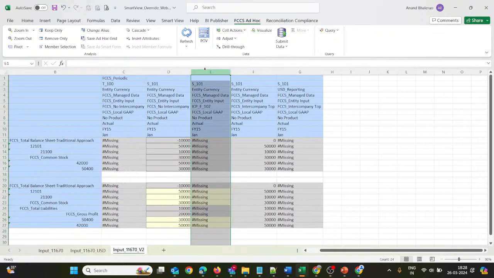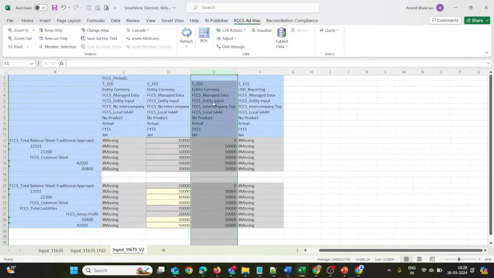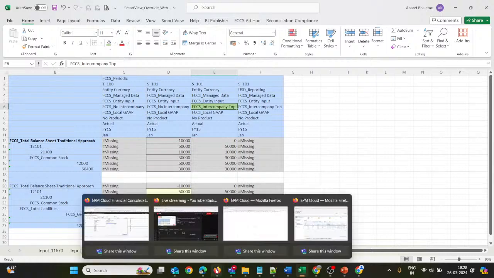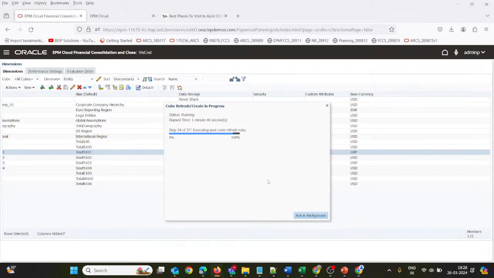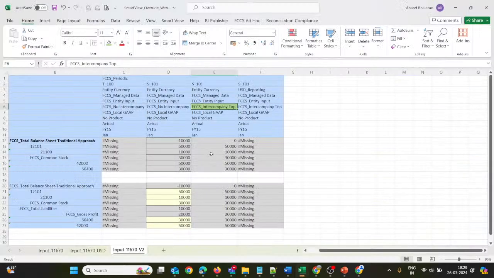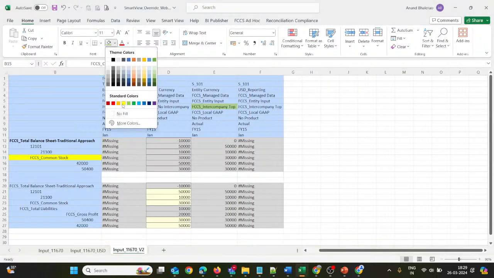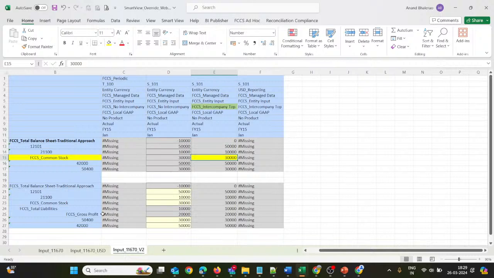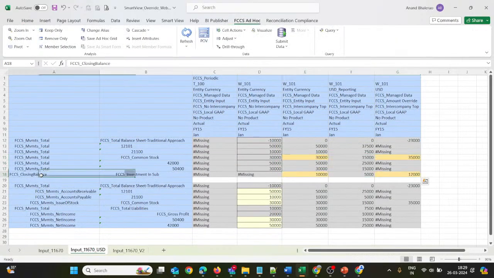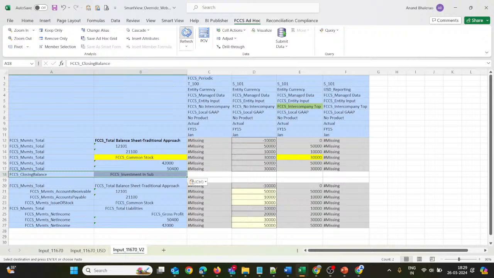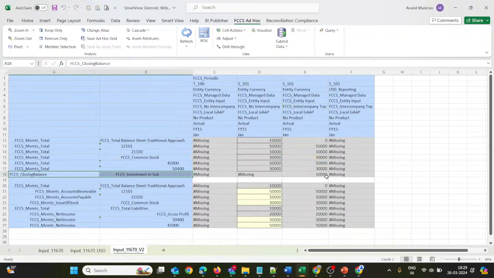Okay, just delete the additional columns here. At the intercompany top, we can see the balance sheet is tallied. Okay. Now the data in our application must have been refreshed by now. So now we got this common stock with an amount of 30,000 and the investment here, investment of 10,000.